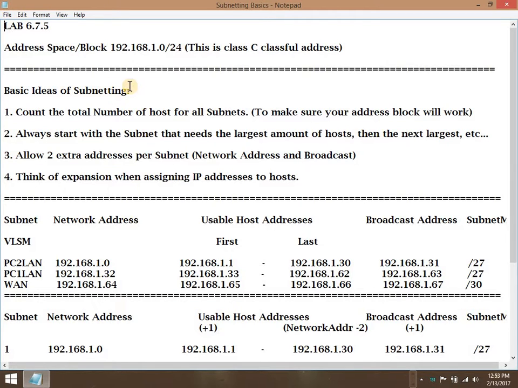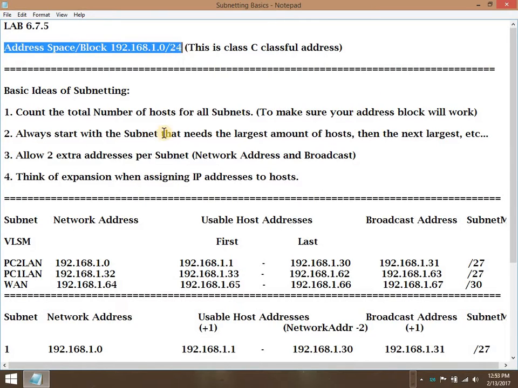So the first thing you always want to do, depending on the network or networks you will have, is count the number of hosts for all subnets to make sure your address block will work. This is your address block for this lab, and this lab is 6.7.5. This is also a classful Class C.